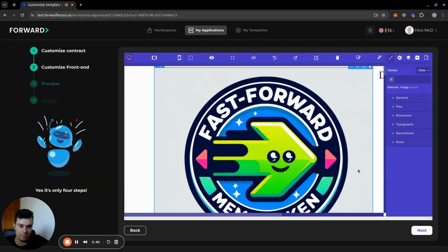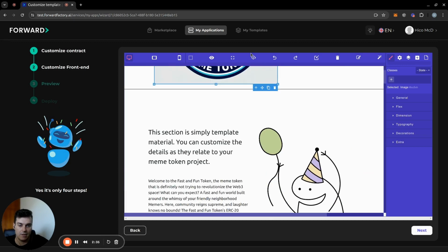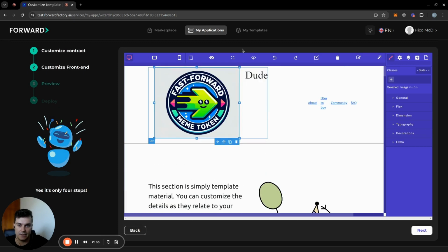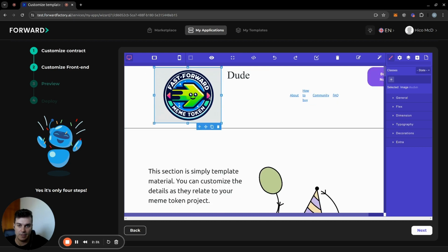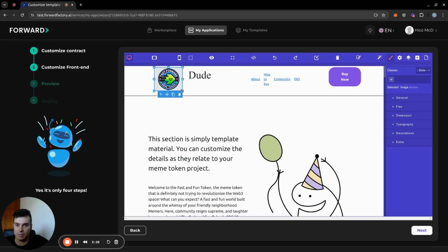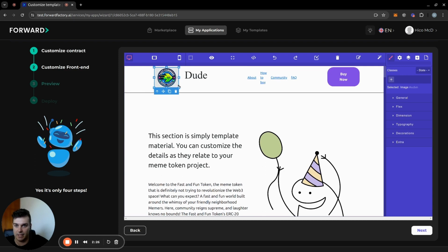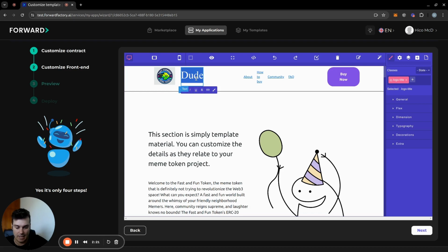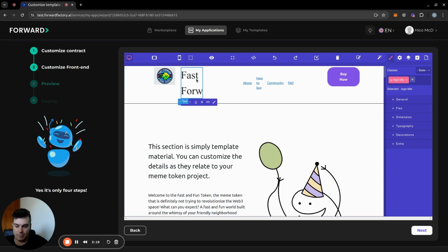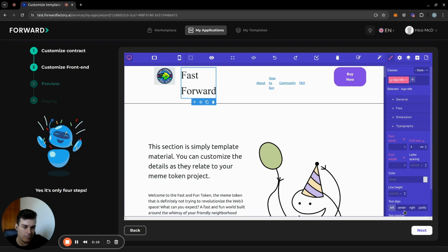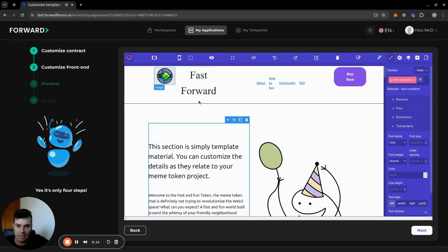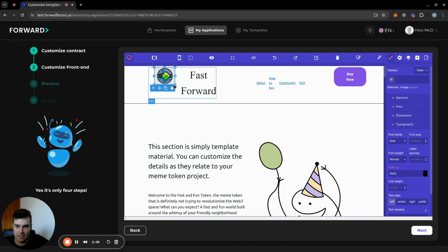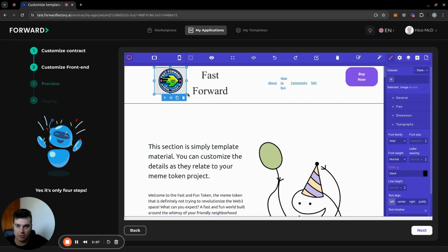As you'll see, the size is quite big because that's the picture size, but it's very easy to change the size by just dragging and dropping, by just pulling the logo to make it smaller. I'll also add the name here, Fast Forward, and then I'll also look to change the typography to be centered. I'll also maybe increase the size of this picture so it fits nicely with the name.